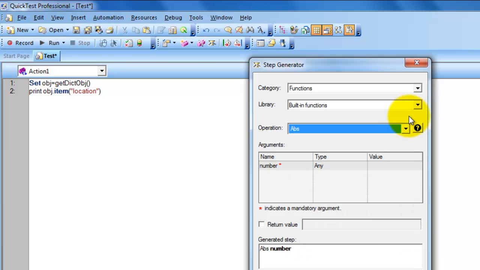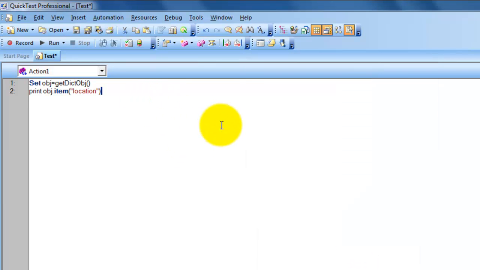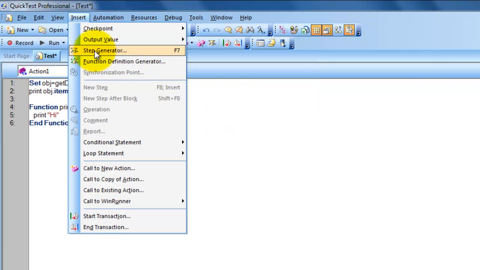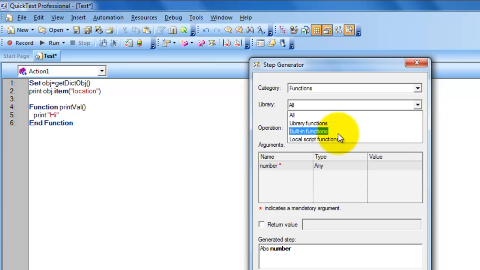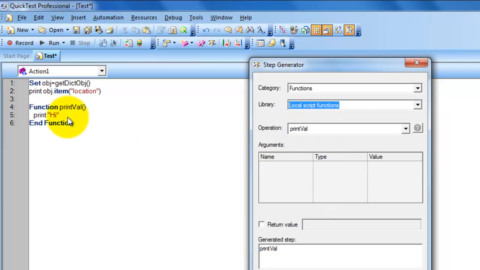All right, and the next one is local script functions. For example, say I have some function here, print val, which prints some high. Now if you invoke the step generator and look at local script functions, it will list it, because I have this print val method existing in the script, right?